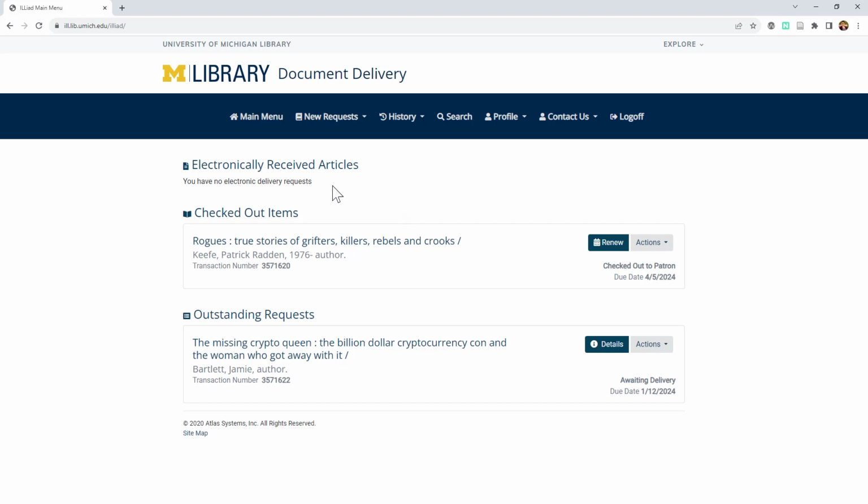On this page, you'll see things that you already have requested. Either they are electronically received articles that you're seeing here. If you have any items that are currently checked out, you can see that. And any outstanding requests are going to be down here at the very bottom.